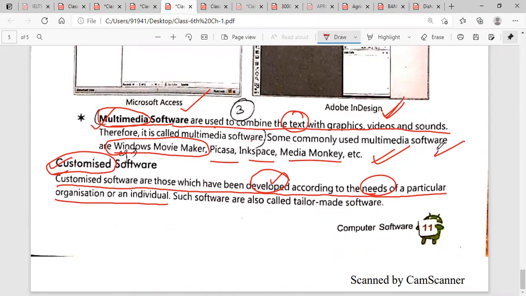If anybody asks you to create a software, he will give you the instruction that he wants such kind of software, then you can create according to that guideline. Such software are also called tailor-made software. Now what is a tailor? One who stitches clothes, and he or she will stitch according to our instructions. Similarly, customized software are designed according to our requirements.